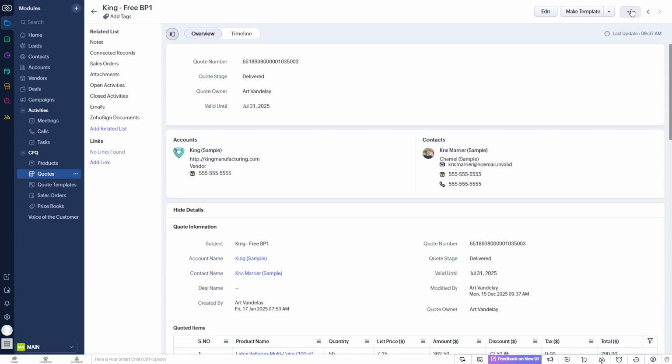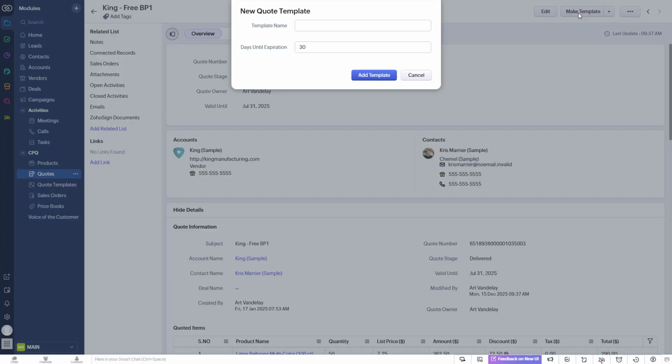So instead of clicking clone, we click our custom button, make template, and that brings up a pop-up screen with what we would call pseudo fields. Now these fields only exist within the client script itself, and then we use the input that we get from these fields to actually create our quote template. So we'll name our template and we'll say the days until expiration, and then we'll click Add Template.